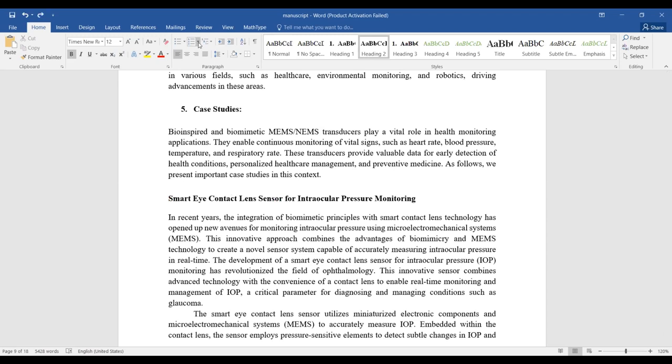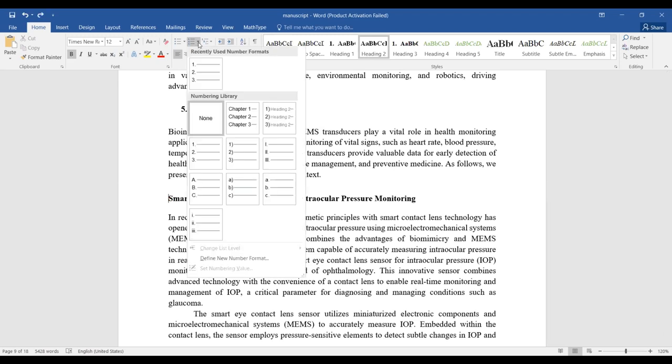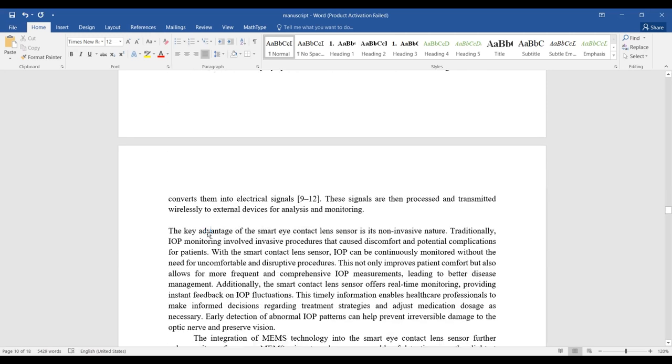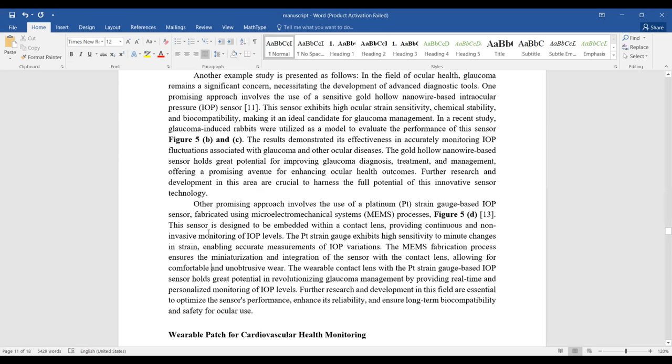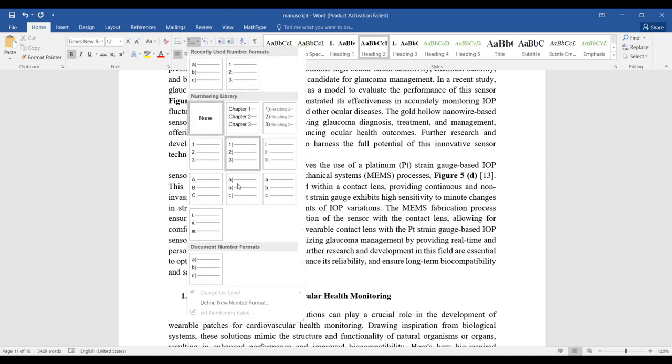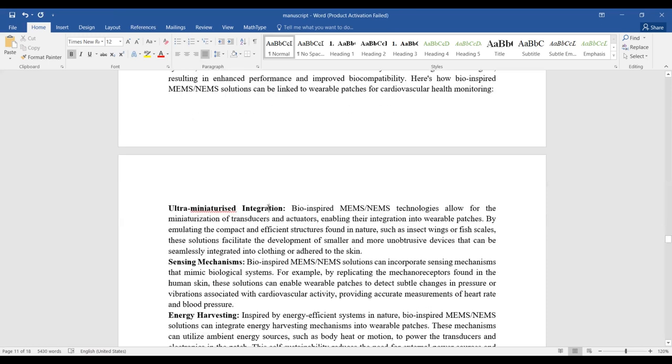Then I have the fifth section, that is the case studies, in which I will put up some subsections here. Just take this and see, ABC maybe. Yeah, that's much better if I write ABC. So that's the way. So case studies: the first case study is labeled as A. Then I have the second case study that would be labeled as B. It comes like this, see, automatically.